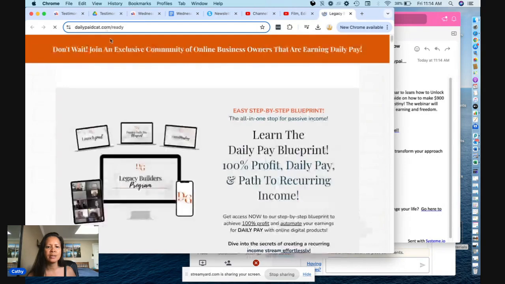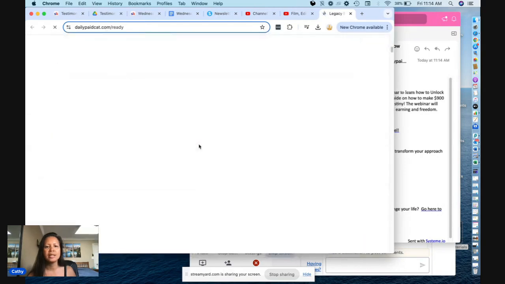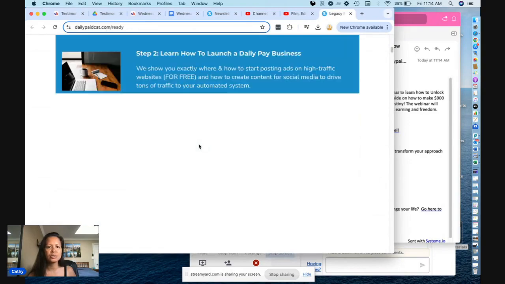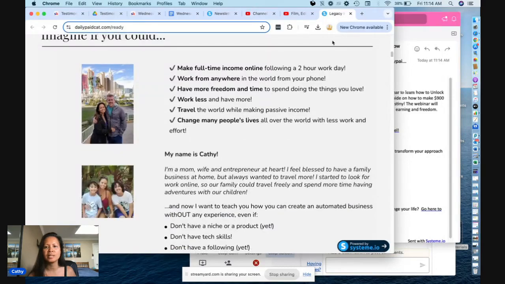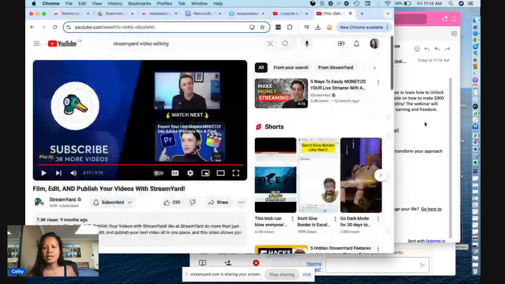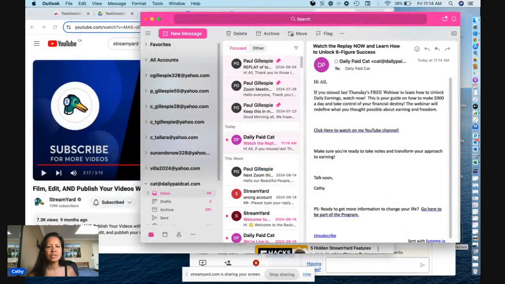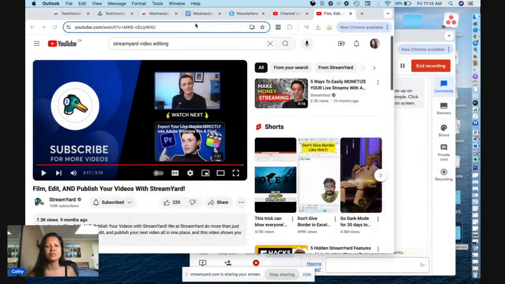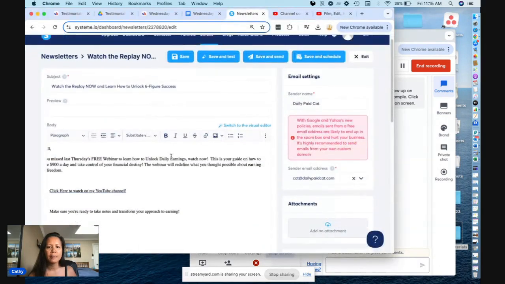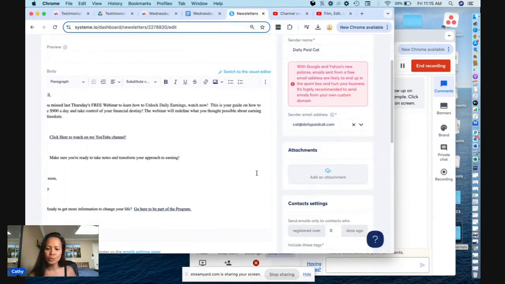So this is the ready one. Okay, so it's working and everything is good. Just a little slower than usual, probably because of my connection. So everything is good. The email looks good. I don't have to adjust anything. If you want to adjust, of course, go ahead and adjust. I'm going to go back to my newsletters.